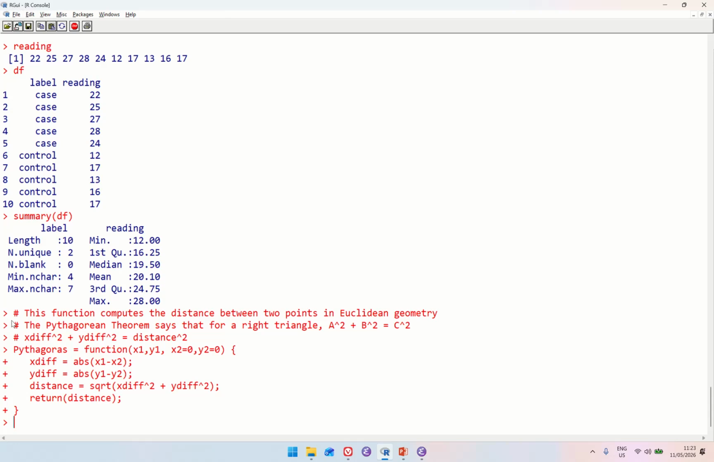Anyway, the Pythagorean theorem is useful when you're trying to find a distance between 2 points. Here we've created a function using the function. Yes, you knew we were getting there. R is just like this sometimes. The function creates functions. It is what it is. In this case, the Pythagoras function is going to work with variables x1, y1, x2, y2.